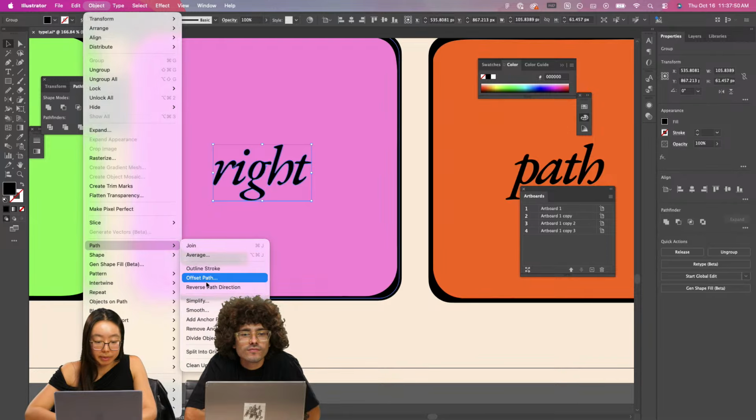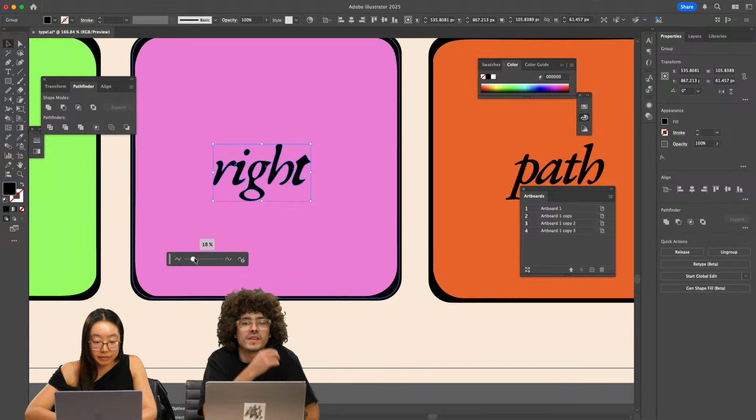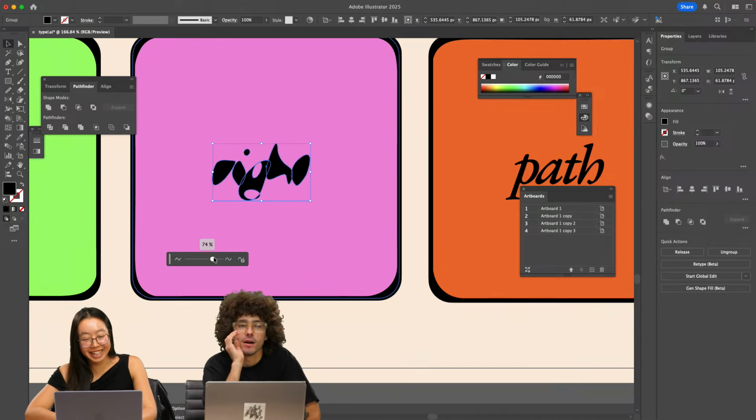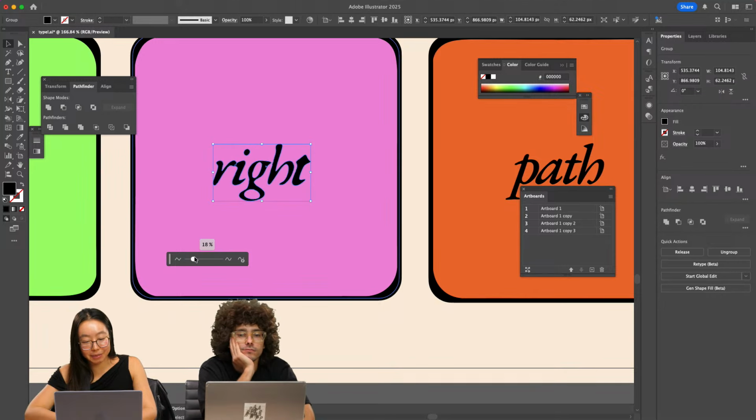I keep clicking offset path, but I mean to do smooth. Offset path is also a really cool tool if you guys haven't used that, but I was kind of liking what it was doing right there. It was making it super blobby. I'm pretty sure this is how they did the Skims logo. Oh, yeah. 100%. Yep.